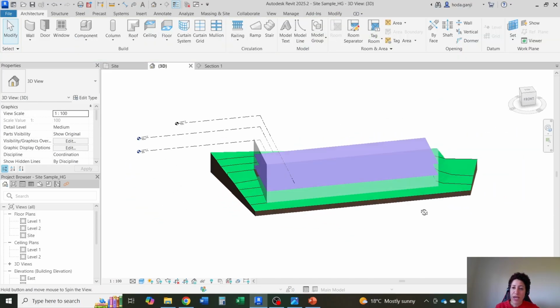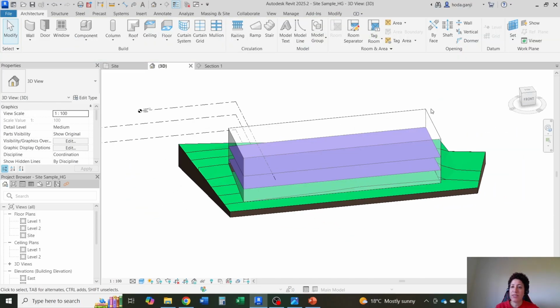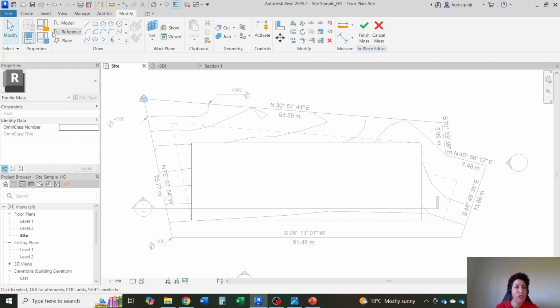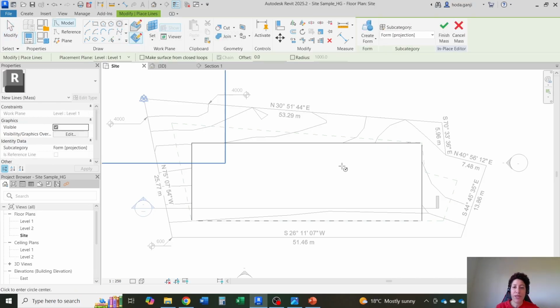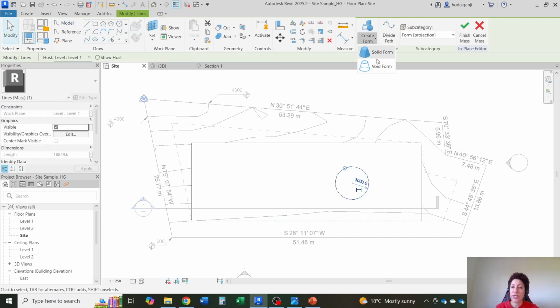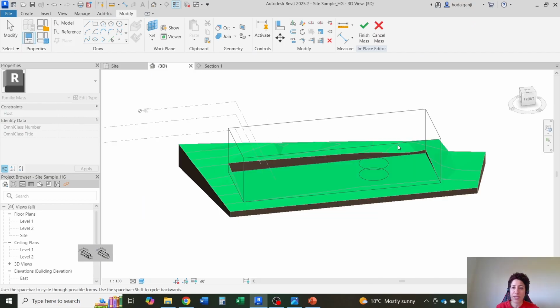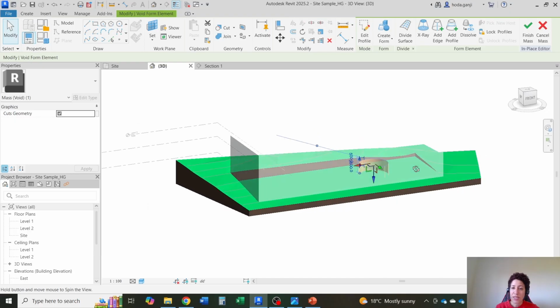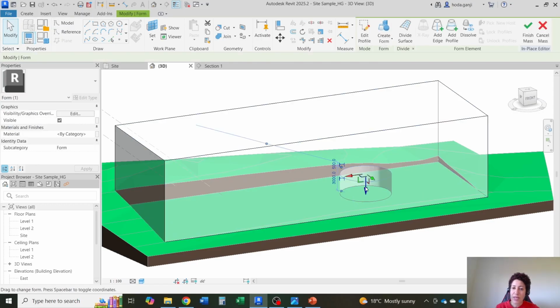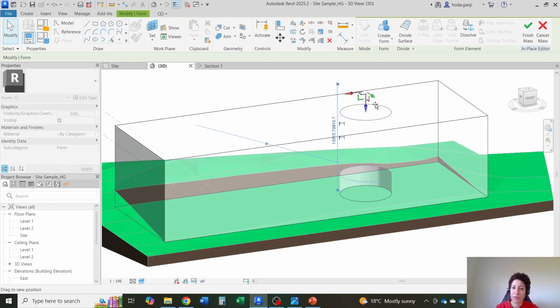Okay, you can keep playing with the mass, like you can select it, edit in place. I can go back to my site and I can draw some other shape. And let's say maybe we're going to have a void in here. Select a circle, say create a void form. We can look in 3D. You can select the top of the circle by hitting tab here. And we can move this up, all the way up.